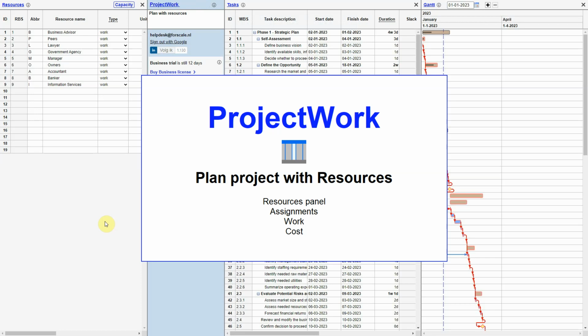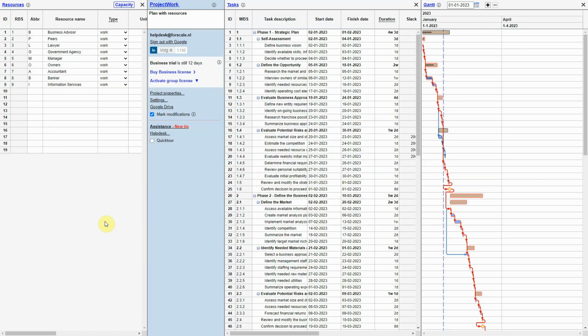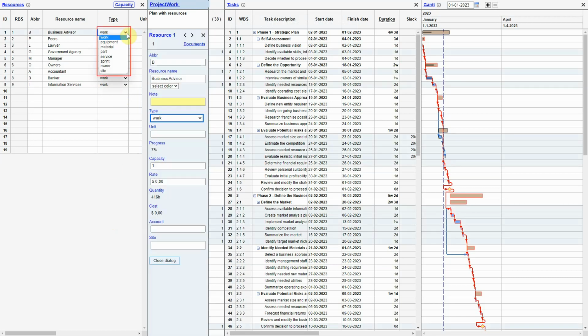I will tell you how to plan your project with resources. In the Resources panel, all resources are listed. The resource name can be generic, like in this example, or the actual name of a person. Each resource has a type associated. The default type is Work.